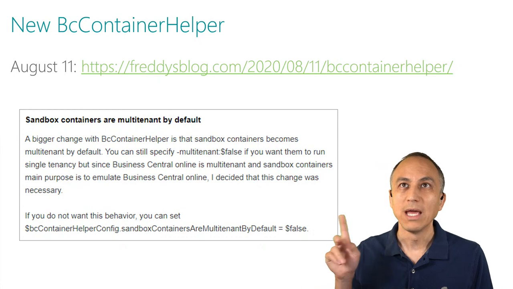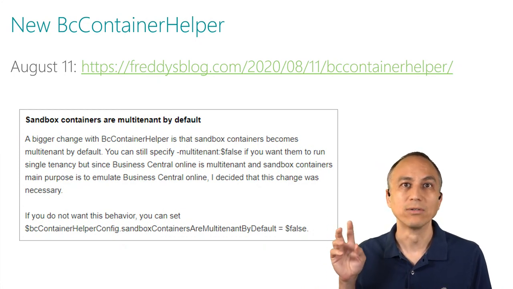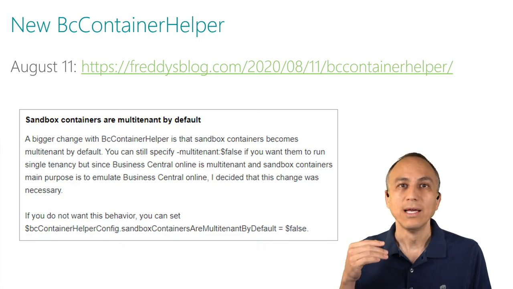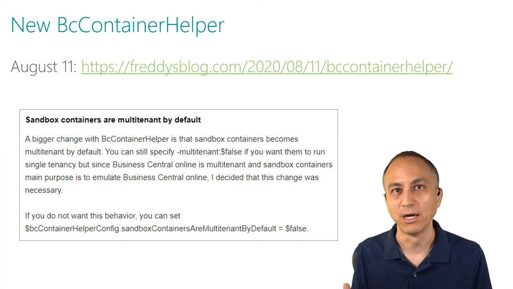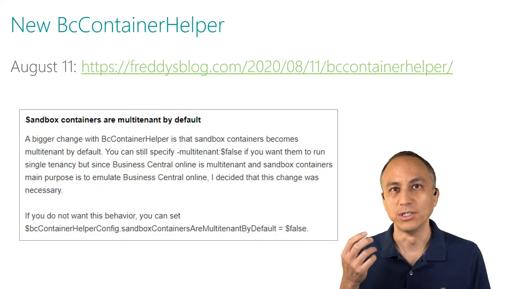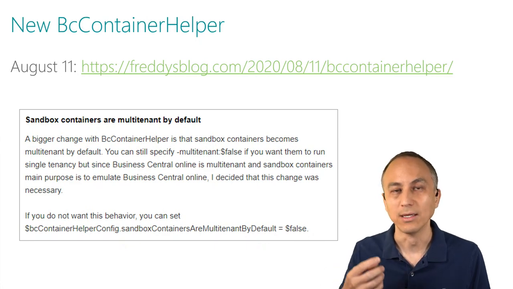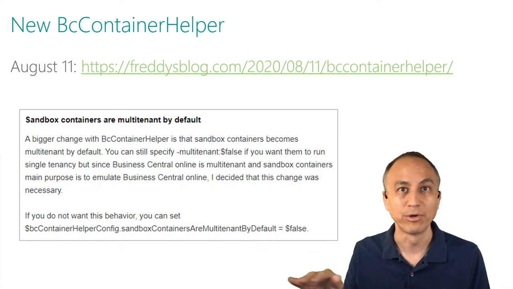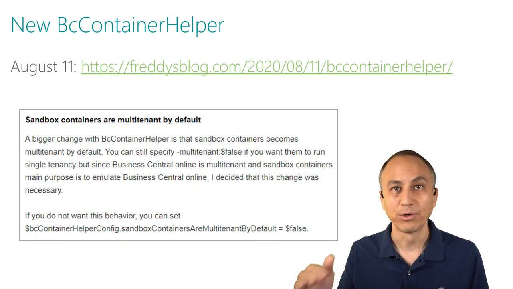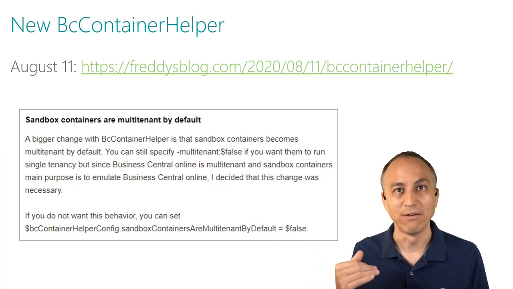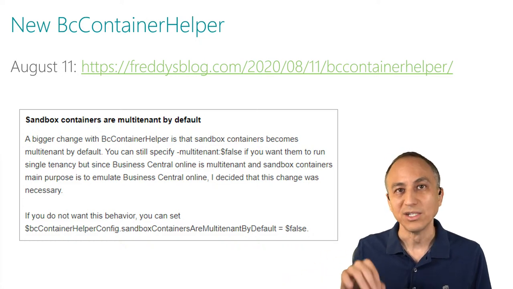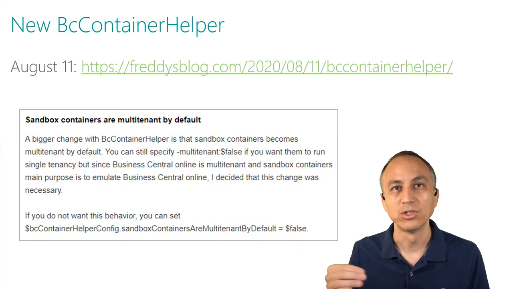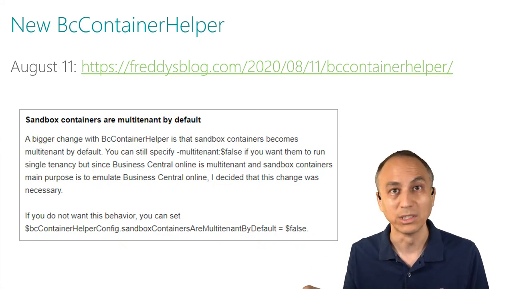So you may have seen on August 11th, Freddie announced his new BC Container Helper. It is the new version of Nav Container Helper, essentially the same functionality, but he made some structural changes and made it easier to support and made some other enhancements. And so now he'll be adding enhancements to a dev or pre-release branch. You can request that pre-release branch directly and install that version of BC Container Helper, or you can stick with the stable branch. So you have a choice now. He can make some changes, whether just new features or breaking changes or whatever, on the pre-release branch, and keep those separate.